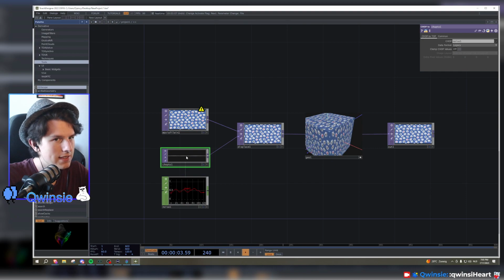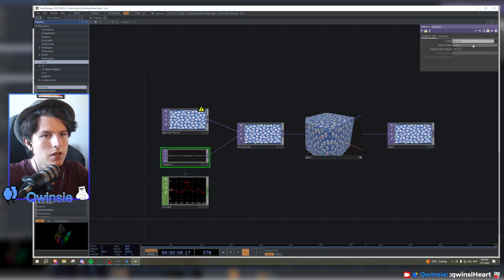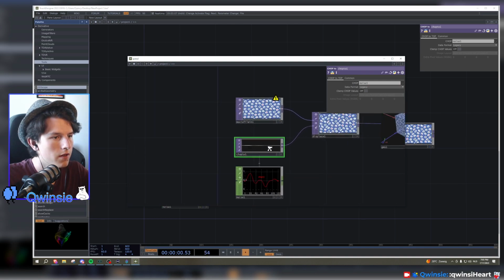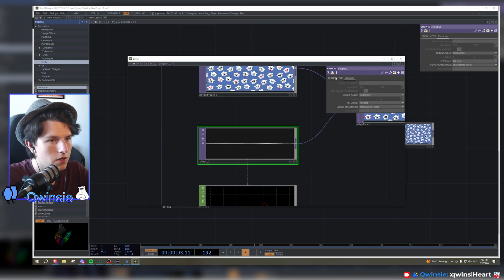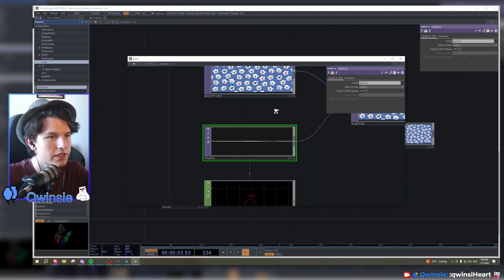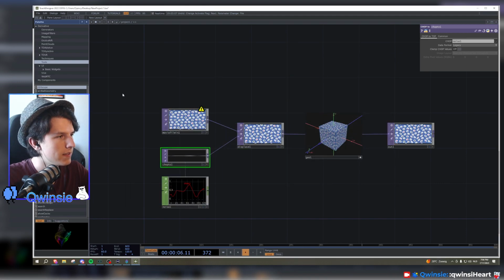Now, what does this do? Noise. Interesting. On? What kind of noise is this going to do? RG? RGB? Legacy? Okay. Interesting. Very interesting.